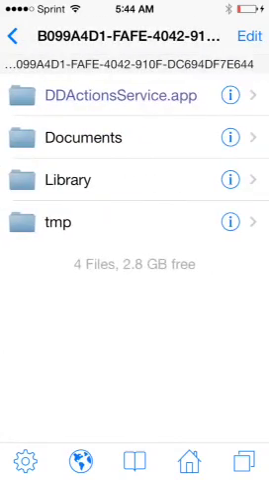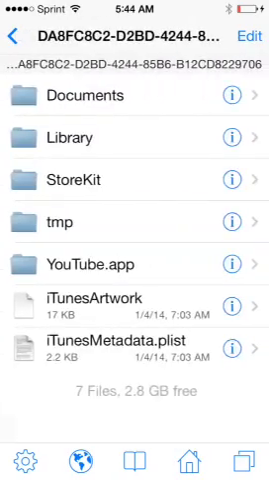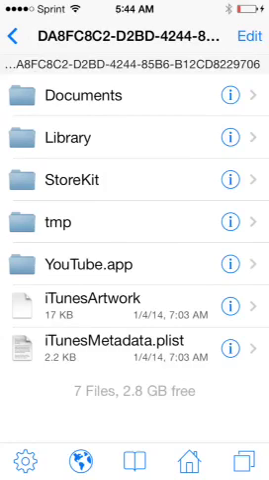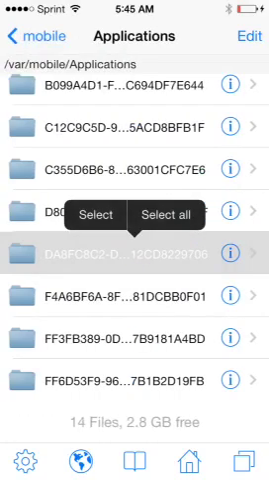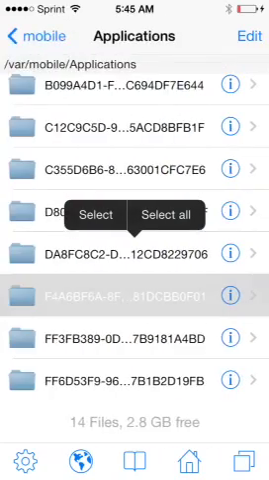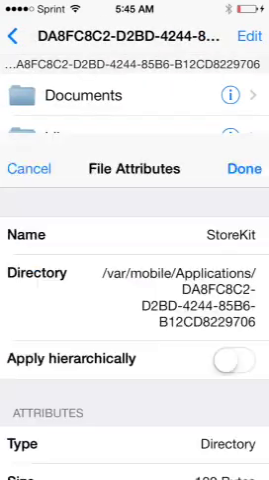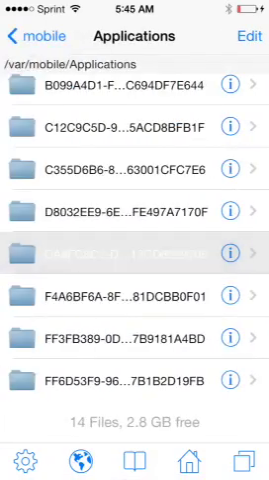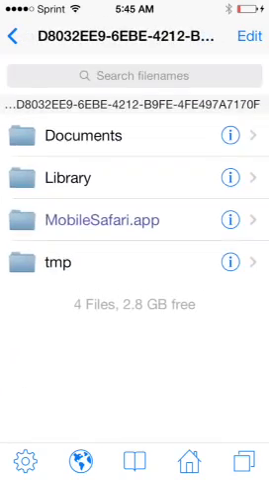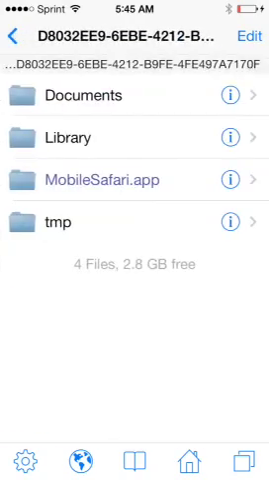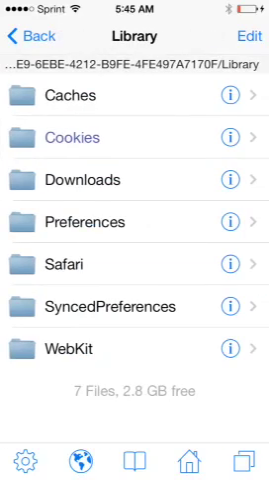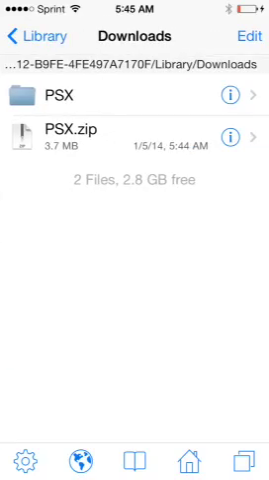But what you want to look for is, I know which one it is. It's this one. No, it's not that one. It's this one. Yes. Is it? No, it's not it. You want to look for Safari. It should say something Safari. There we go. Mobile Safari.app. And then once you find this, go to library and then downloads right here. And your file should be there.